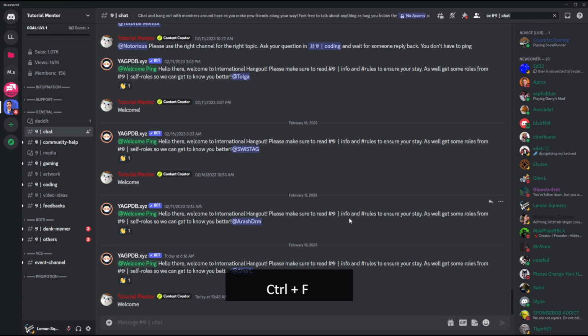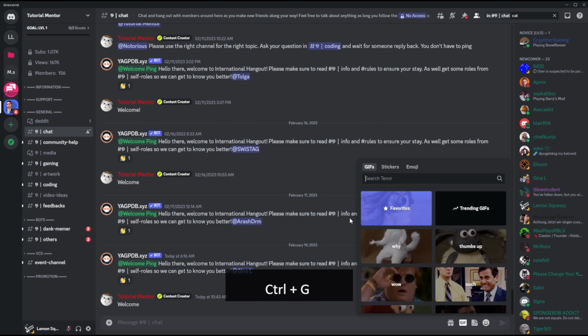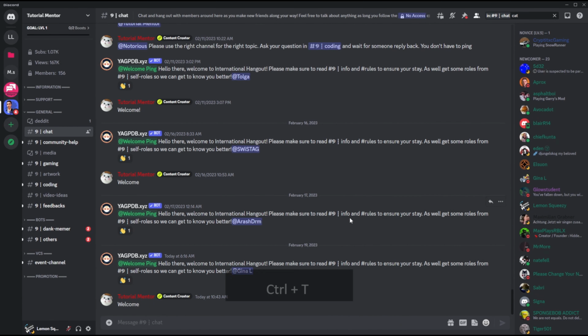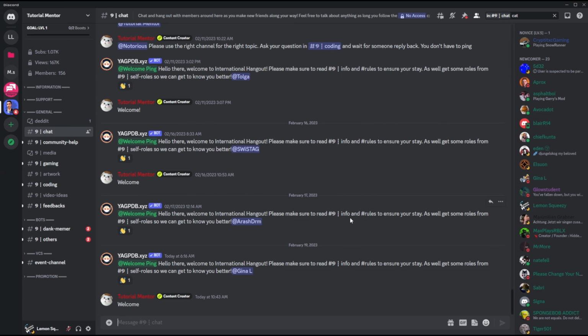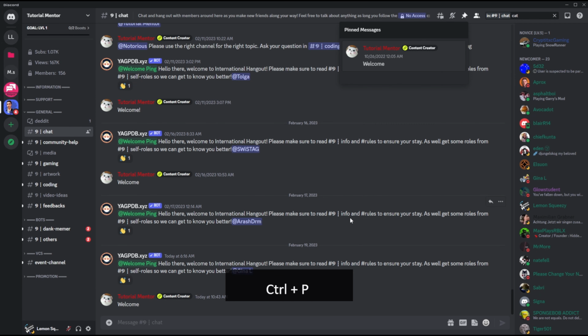Control plus F opens up the find section at the top here. Control plus G opens up the GIF section. Control plus T or K opens up the search bar section to search for a server, DM, or a channel. Control plus P opens up the pinned section in the specific channel or DMs.